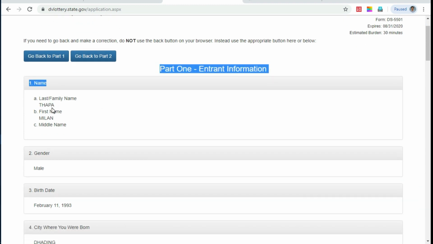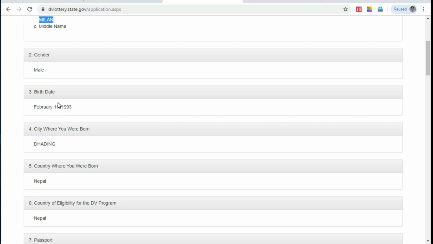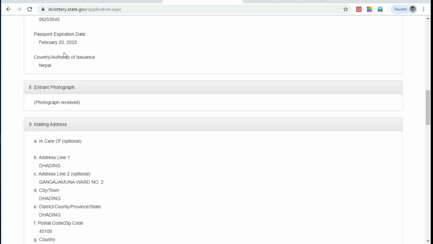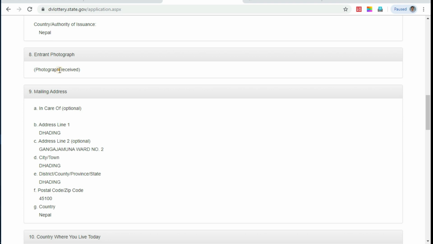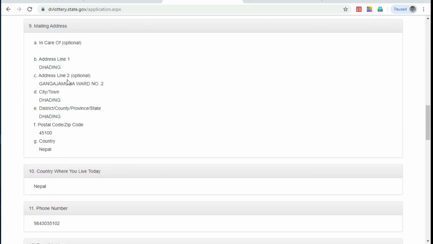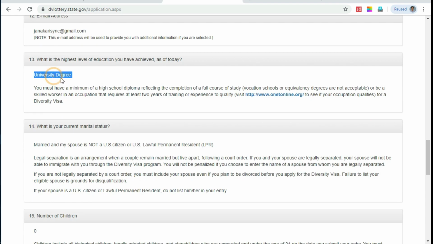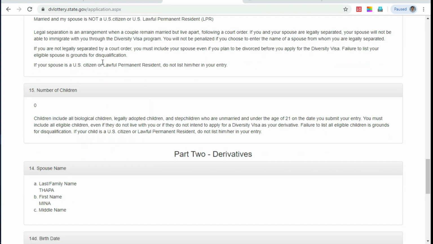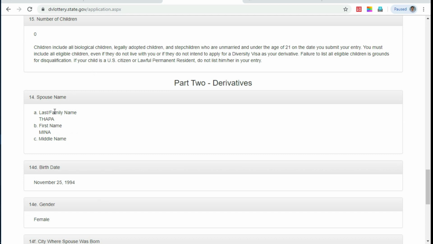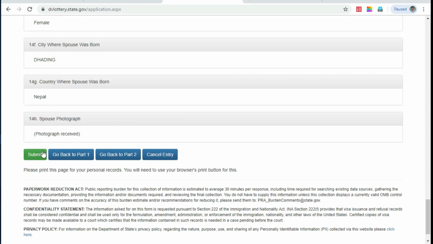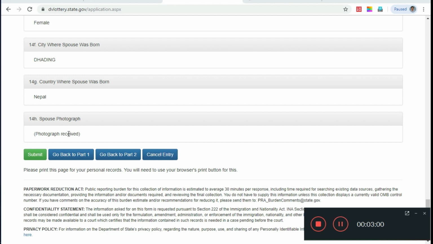After continuing, this is my information: my passport number and passport expiration date, photograph received, address line 1 and address line 2, zip code, country, phone number, email. I have completed my university degree. Current marital status, I'm married, no children. Spouse details here, female, wedding address, and my photograph. After I submit this, I will get a confirmation number, so I'm going to submit this.